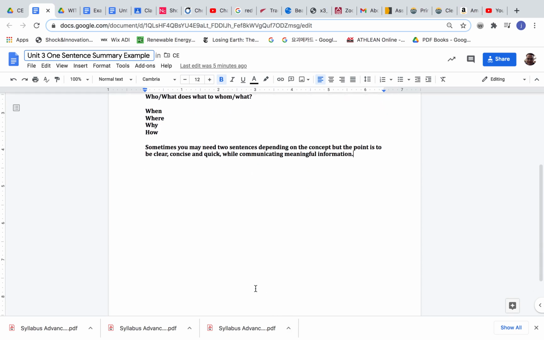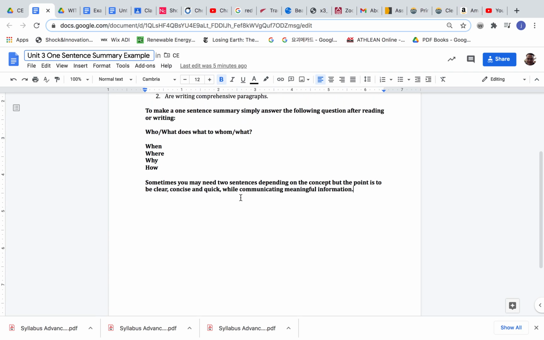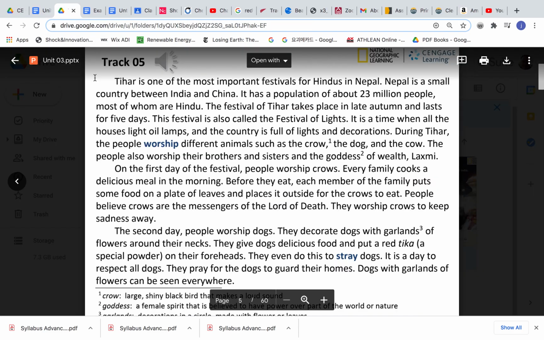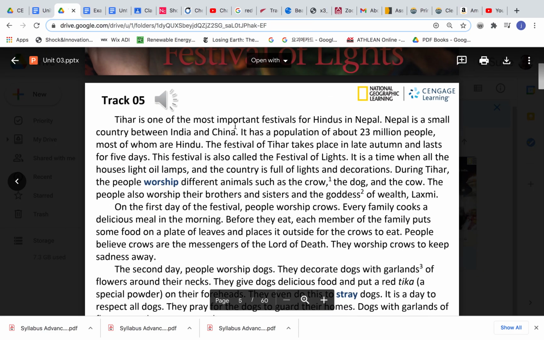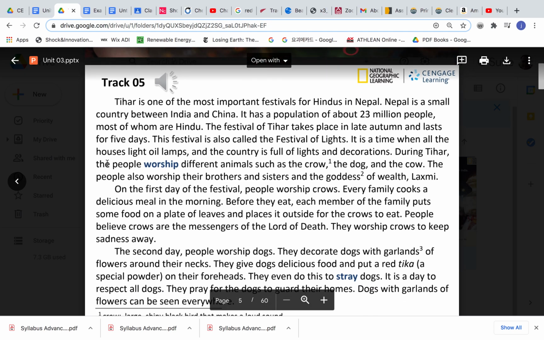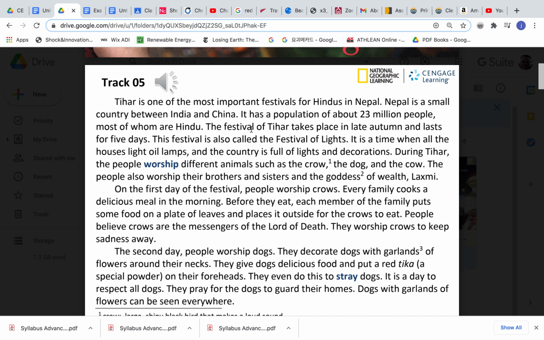Another thing to look at is that there are different kinds of paragraphs. Let's take a look at our reading. This is an introduction paragraph. Usually the first paragraph has more details. So when you're summarizing the introduction paragraph, you probably need more than one sentence. Maybe not always, but usually. So let's go through here and pick up the important information.